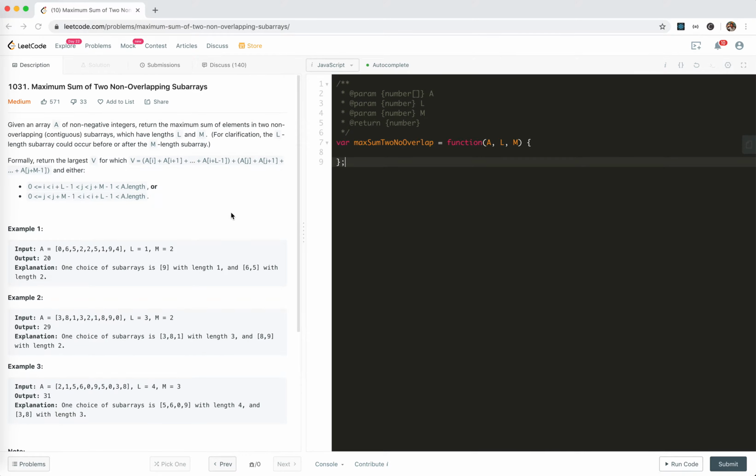How's everything going? In this video, I'm going to take a look at 1031, maximum sum of two non-overlapping subarrays. Given an array, we need to return the maximum sum of elements in two non-overlapping contiguous subarrays, which have lengths L and M, and then get the maximum sum of them.